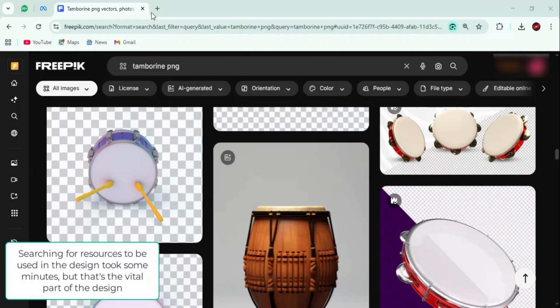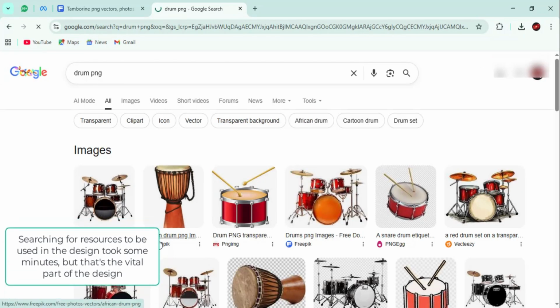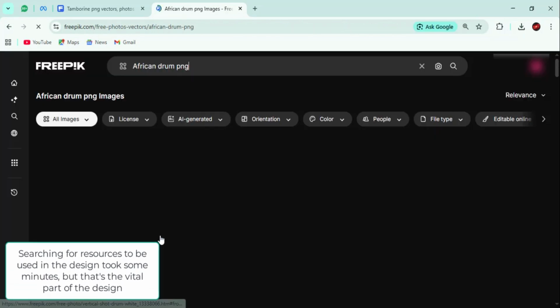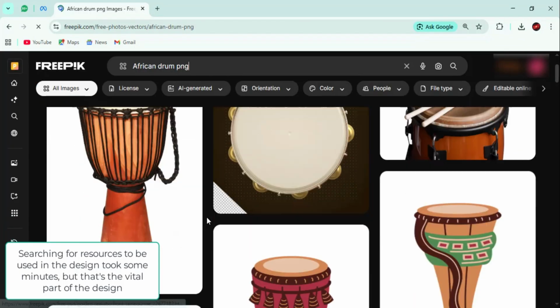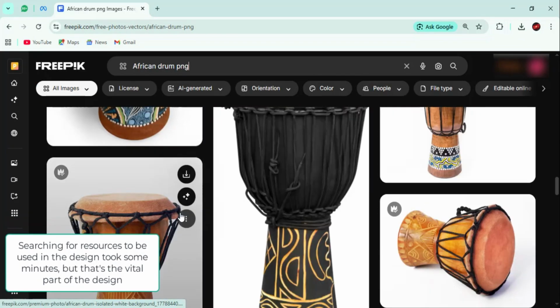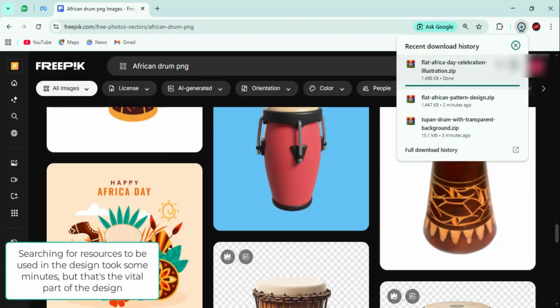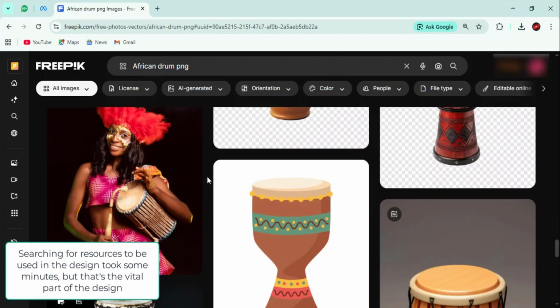At first, you start by searching for your resources to be used in the design. Note it takes time, but it becomes faster when you already have the concept in your head. Also, mind you, it is important for you to use high-quality resources if you want your design to stand out and to look beautiful.